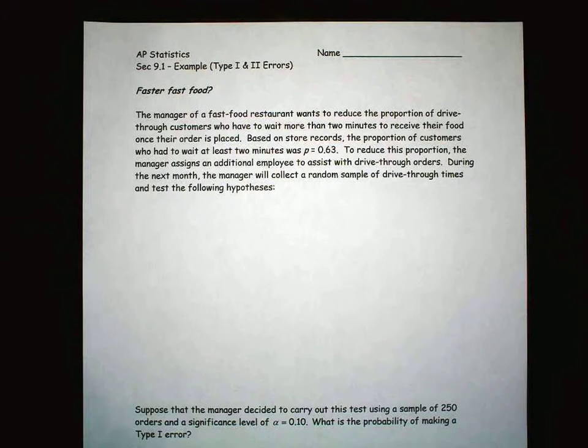Remember, type 1 error is the error of rejecting the null hypothesis when the null hypothesis is actually true. And then the type 2 error is failing to reject the null hypothesis when it's actually false. So those are the two types of errors you could make when you're doing your testing. And let's actually just go through this problem.